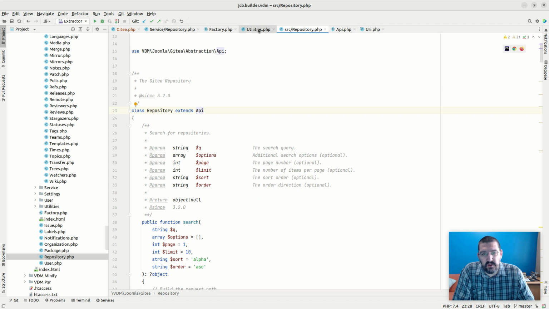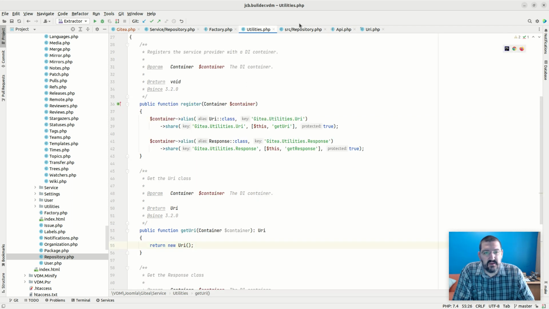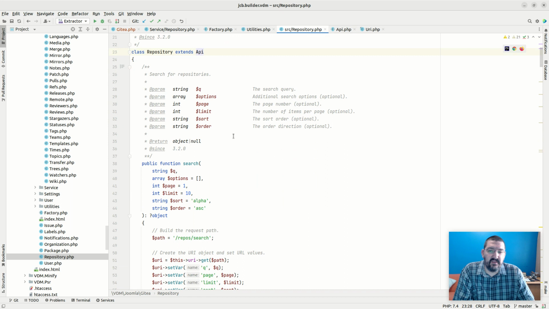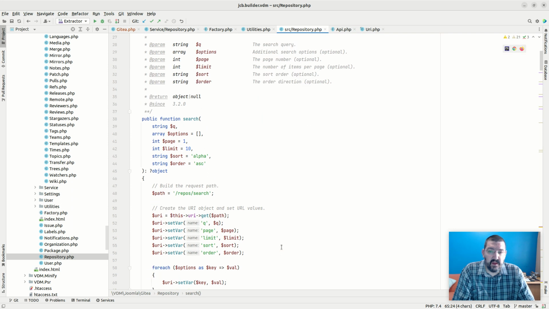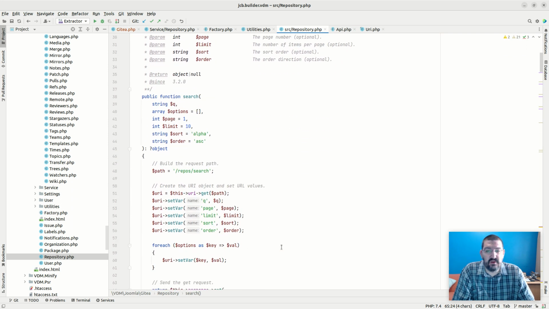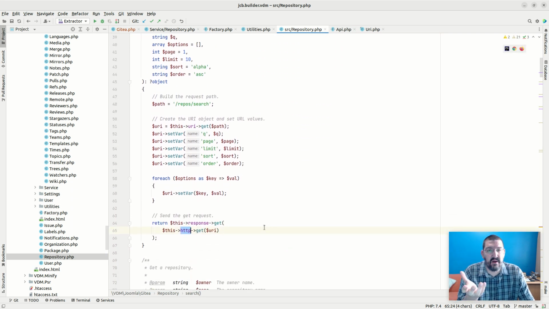Now, going back up, we recognize that we actually have the following in our class. We have the URI here, we have the response class here, and we've got the HTTP class. And so now we don't need to be concerned about how those classes come into this class, because our container is taking care of that. We can just directly start using it.